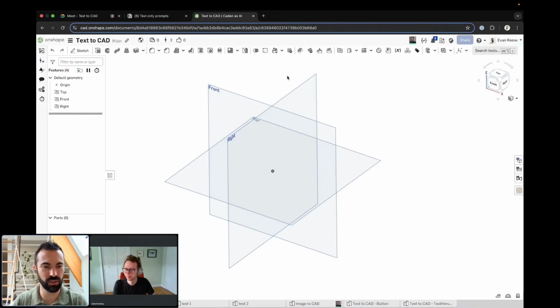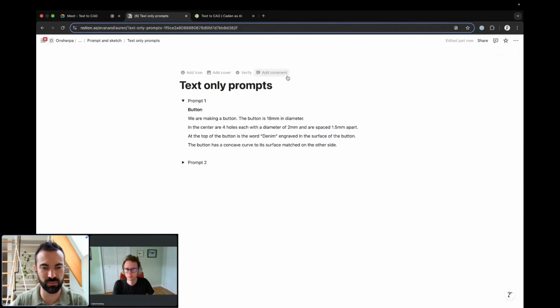All right, I am going to go ahead and be the first AI. So Caden, I am your CAD servant. What do you need? I need a button. The button is going to be 18 millimeters in diameter. In the center, there are 4 holes, each with a diameter of 2 millimeters and are spaced 1.5 millimeters apart. At the top of the button is the word denim engraved in the surface. The button has a concave curve to it, and the surface is matched on the other side.